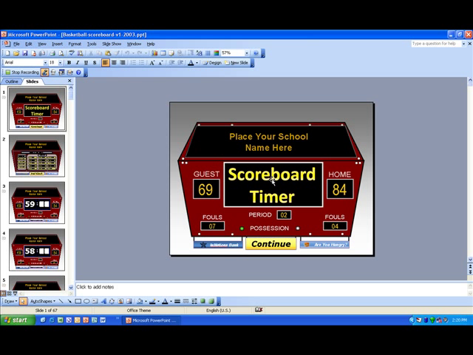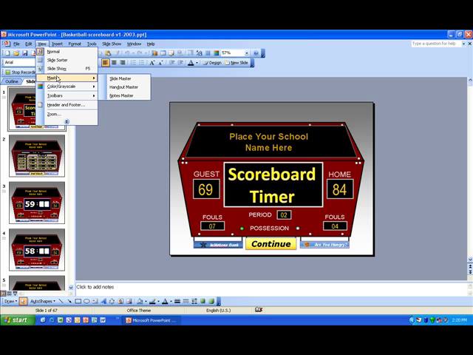Now I'm going to talk to you about editing the basketball scoreboard timer in Microsoft Office PowerPoint version 2003 or earlier. There are only a few minor differences from version 2007. First, I'm going to come up to the View menu, and choose Master and then Slide Master.